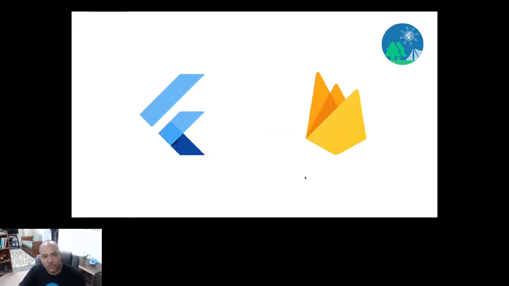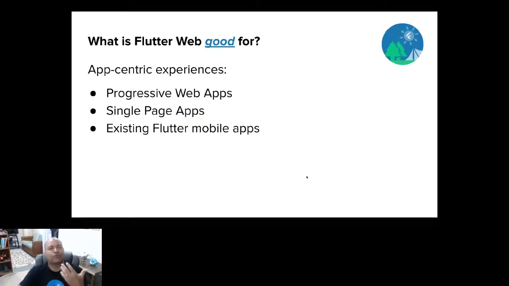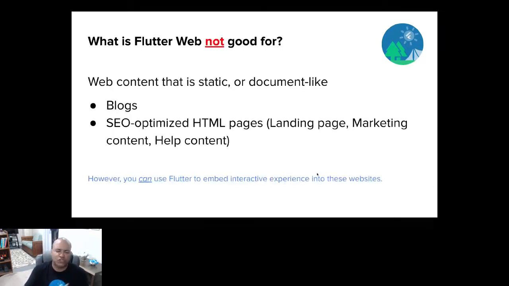So again, we also mentioned that Flutter Web is good for app-centric experiences, progressive web apps, single-page applications, and existing Flutter mobile applications that you want to migrate to the web. That's what it's good for. And it's not good for blogs or SEO optimized HTML, document-centric web pages. But you can integrate Flutter Web into an existing web application right now via an iframe. That's a way to incorporate it, for example.